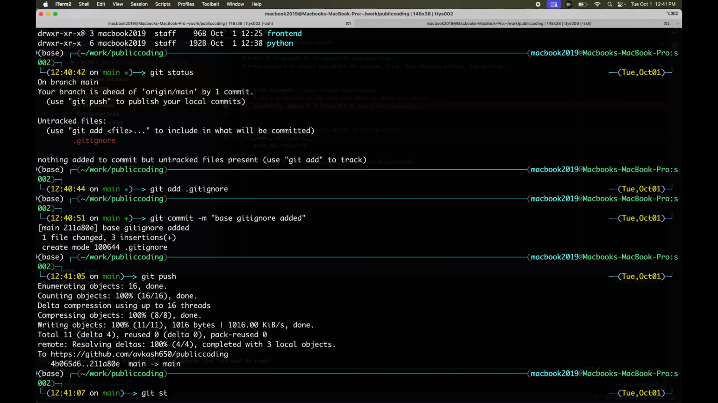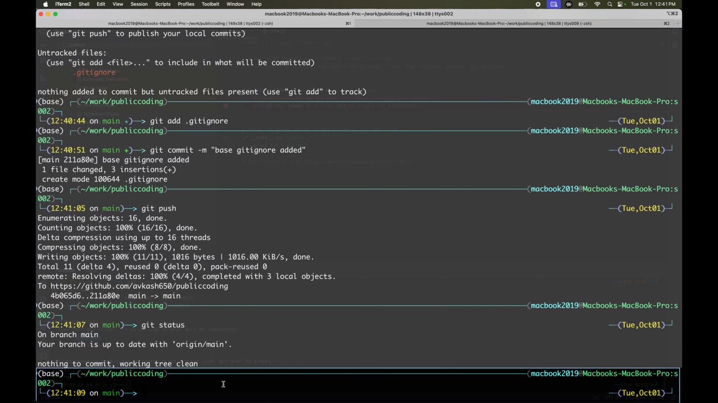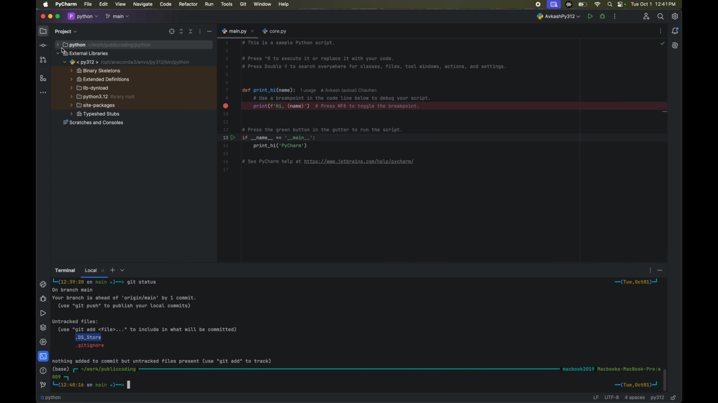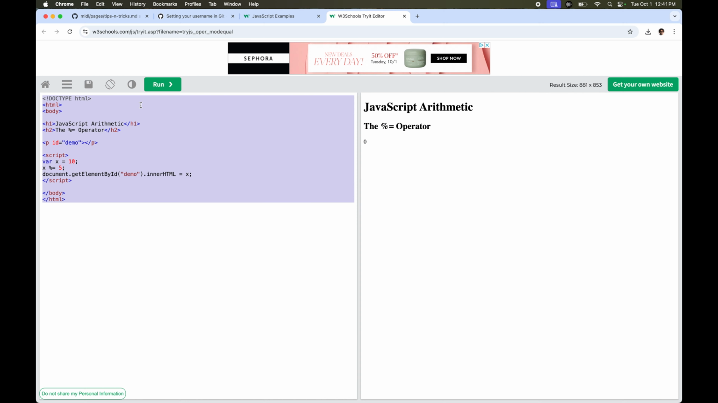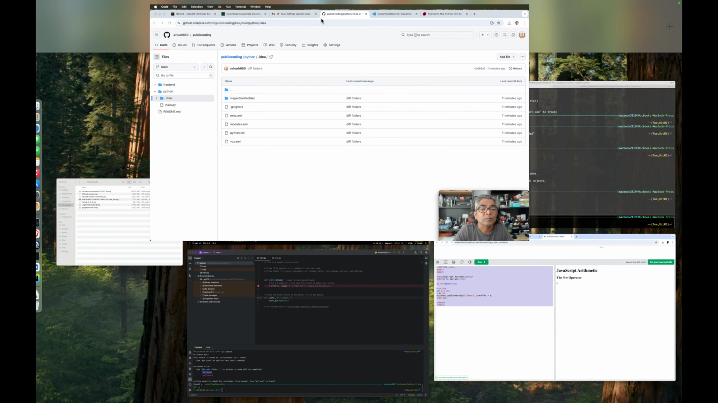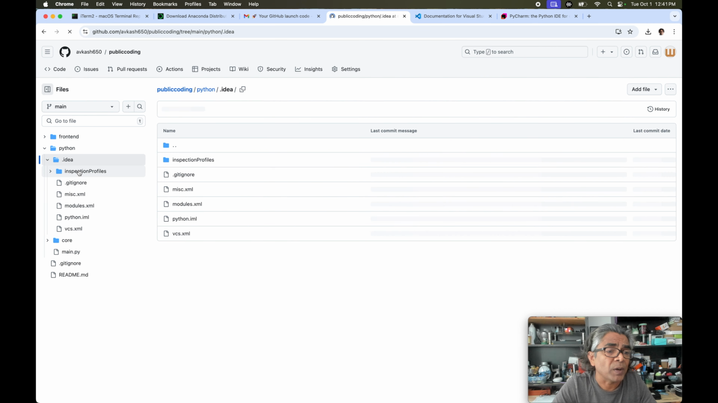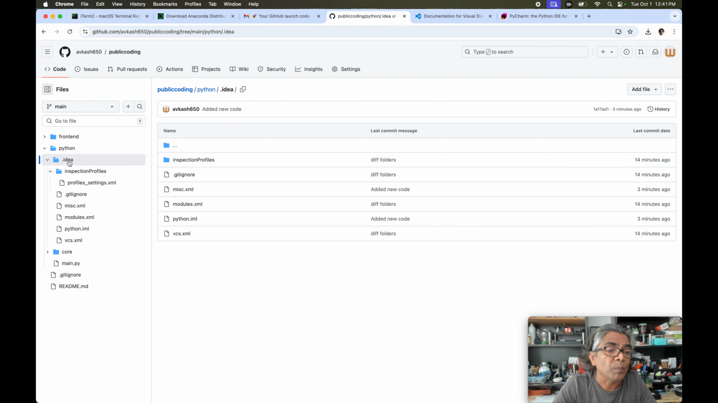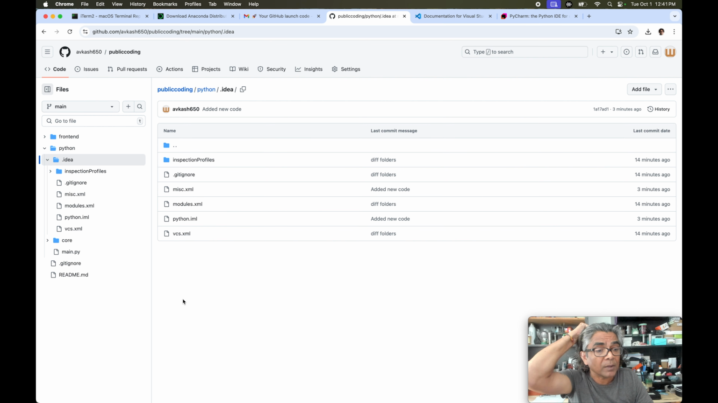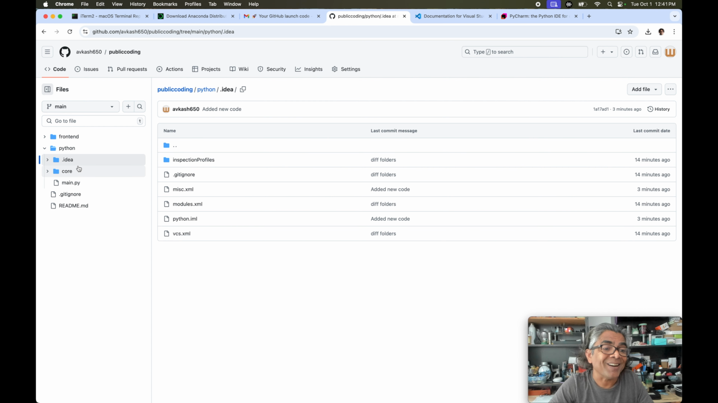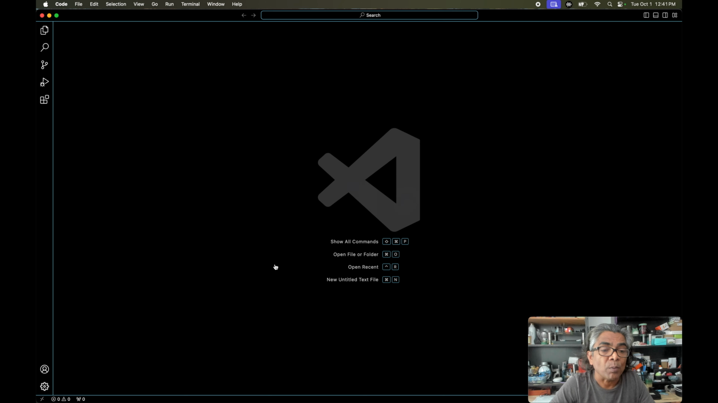Status. And now what happens is that we need to make sure that the .idea folder is not going to be pushed next time. So we need to remove the .idea folder completely, and then when we push it, this .idea folder will not be pushed. So .gitignore is going to protect us.